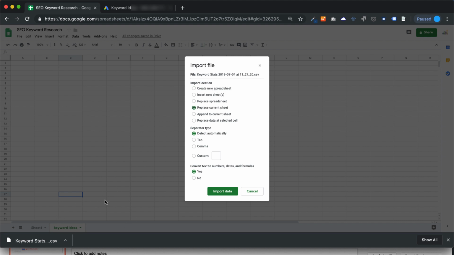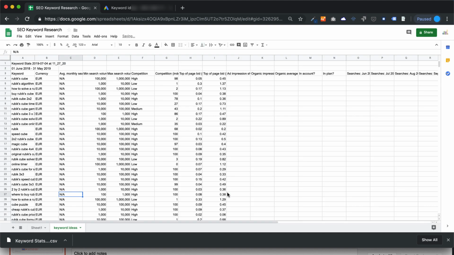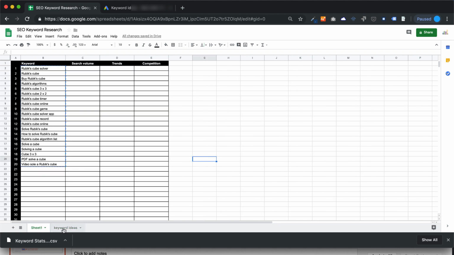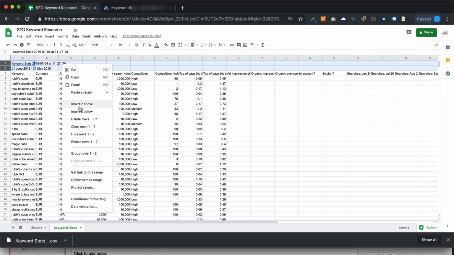I think that's okay. Because I specially made this sheet, replace current sheet. And now just import the data. And there it is. Here's my sheet, and here are the current IDs. So this is really nice. The first two I can just delete.